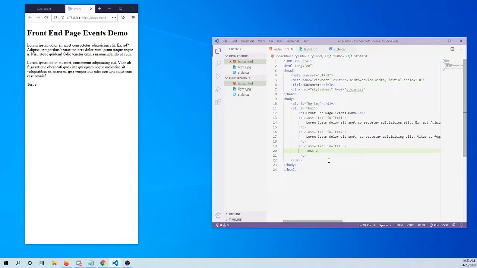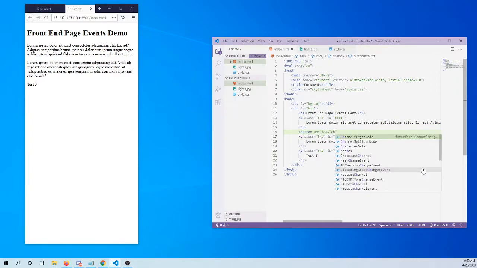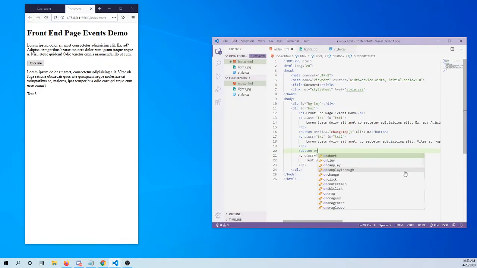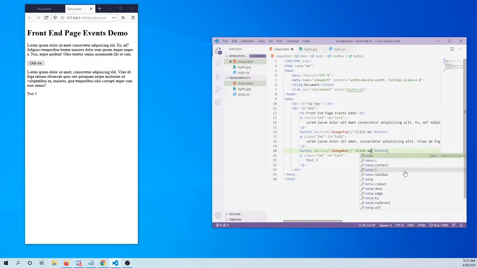test3. Alright, so right under this, we're going to have a button on click equals change top, and it's going to say click me. And then we're going to have one under here too, on click equals change bot. Click me. Right, and we're now going to do our CSS before we do the script.